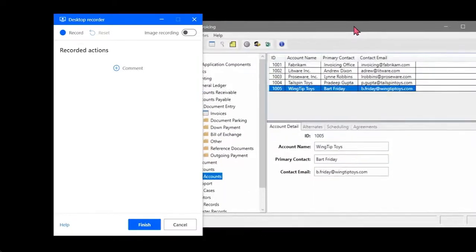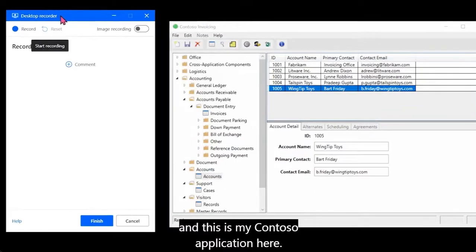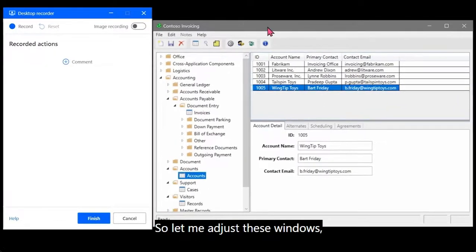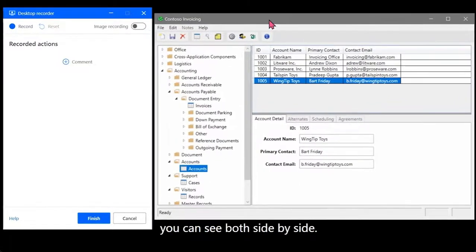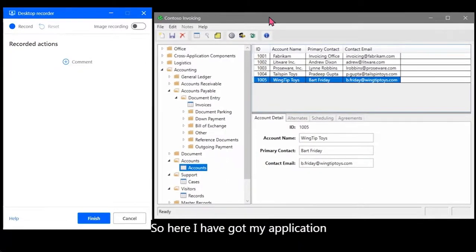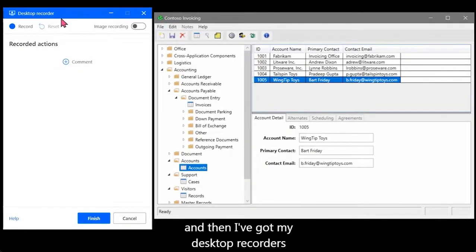And then I have to also make sure that I have got my Contoso invoicing application also running. So I need to get my application, and this is my Contoso application here. So let me adjust these windows so you can see both side by side. Here I have got my application, and then I have got my desktop recorder. I'm going to perform certain steps in the application, and it is going to then record this.